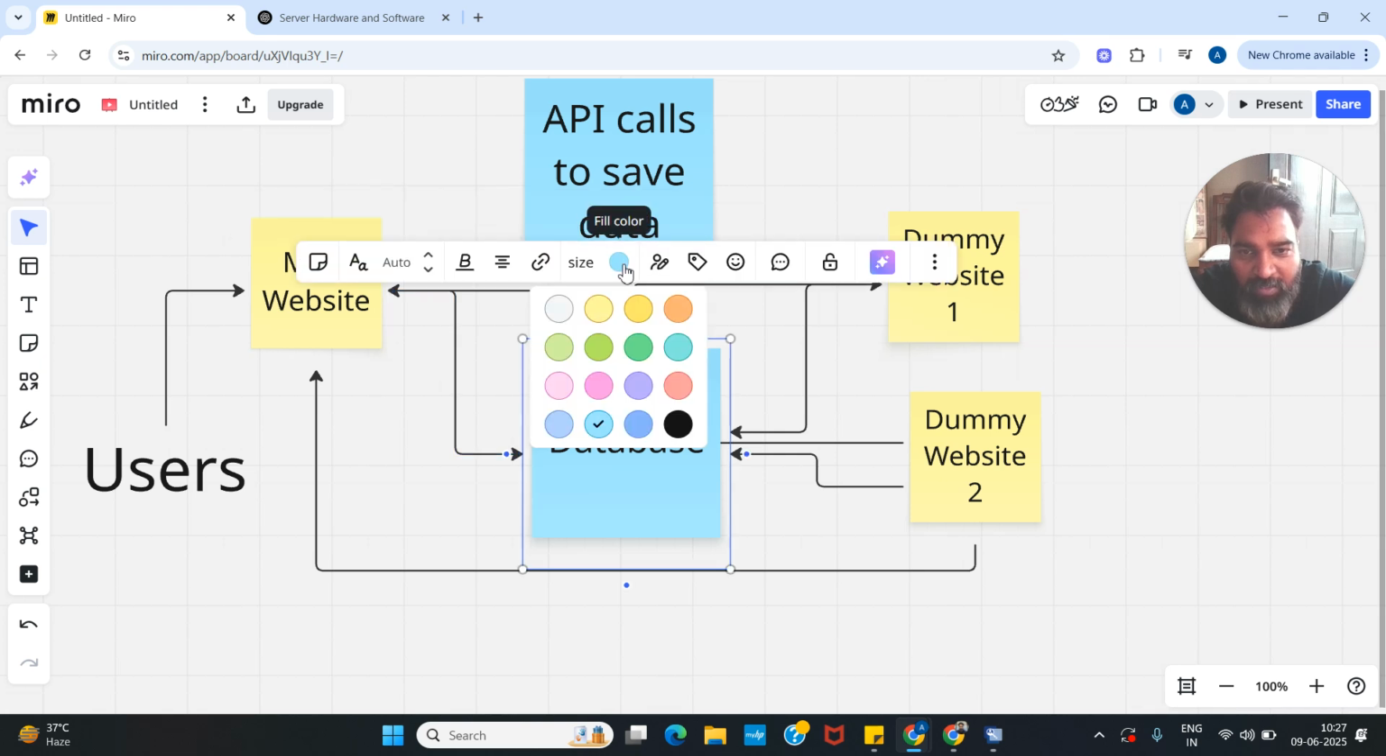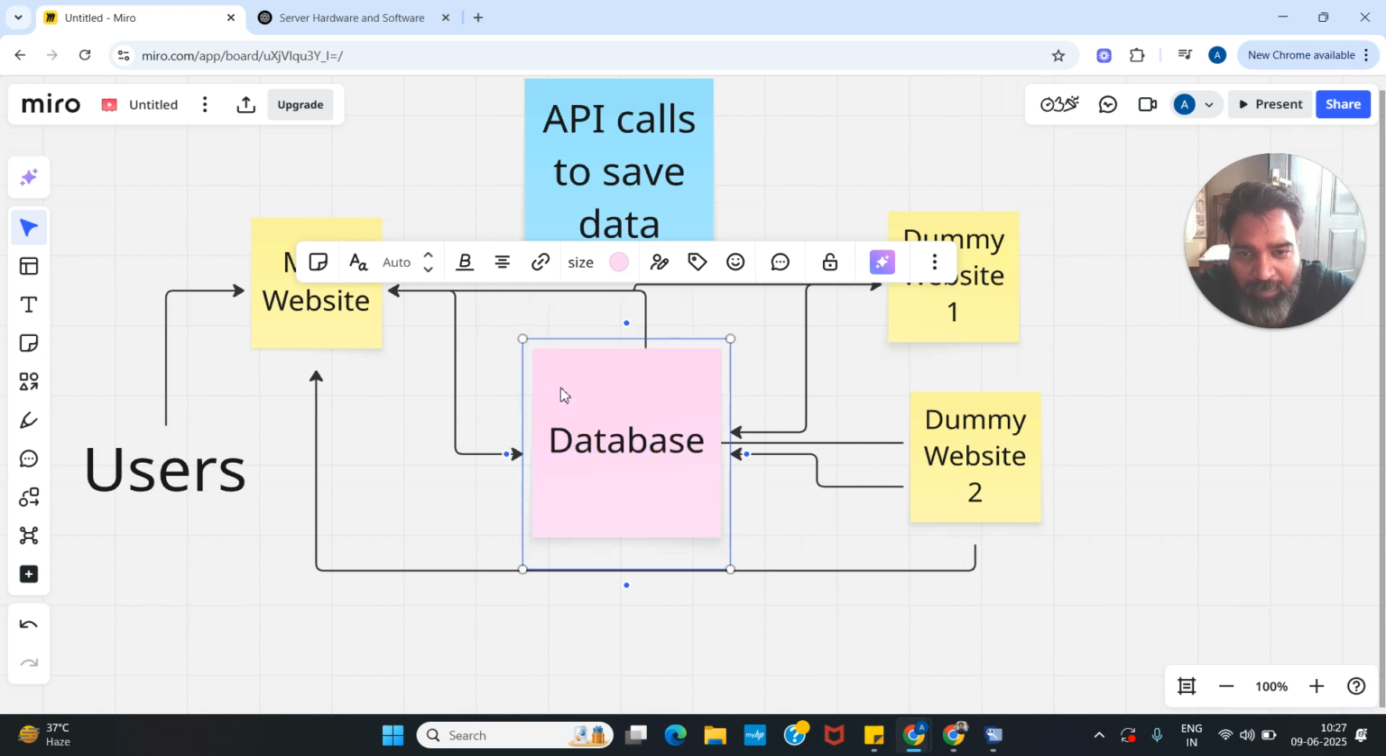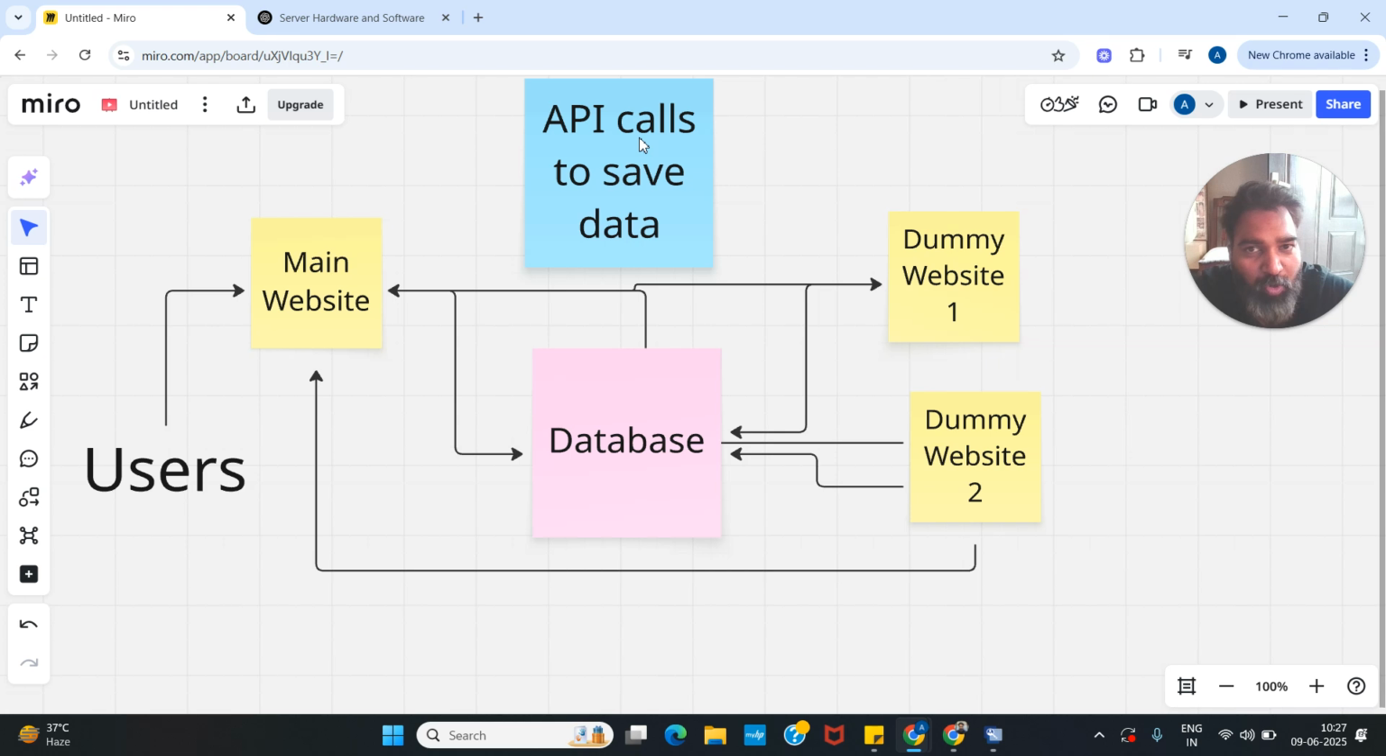So let's change this color. Let's say this is going to be pink. This is going to be your server, which is going to be centralized. So now it's all dependent on API calls to save data, save time, save resources. You're making API calls to dummy website one, you're making API calls to dummy website two, and then you can store database information there, from dummy website one, from dummy website two.